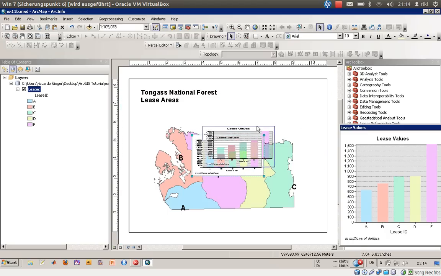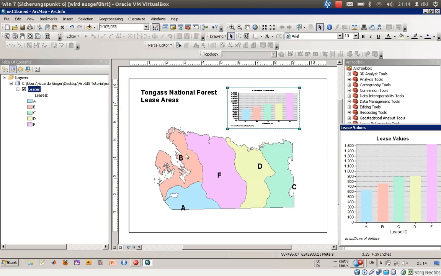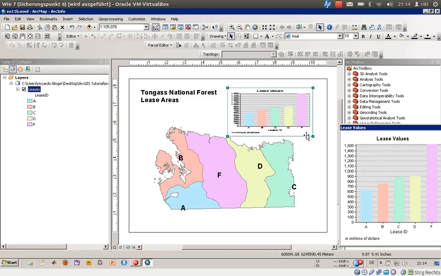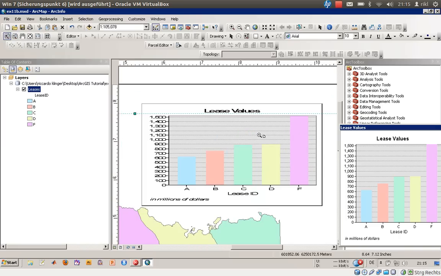adjusted automatically. So there's a title of your map, there's a set of leases or lease IDs, and you can now adjust the size of your graph to have a good representation of it. Actually, this looks a little bit bad. If you would like to zoom in, we'll do that now. You can see that the letters here are a little bit distorted and not easy to read. So we will try to fix that in a moment.